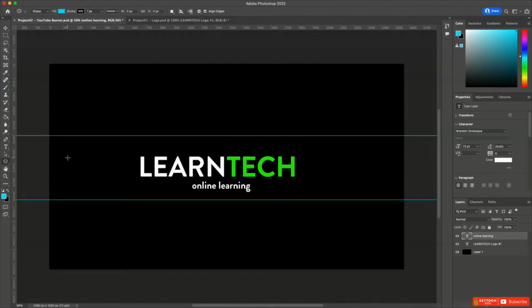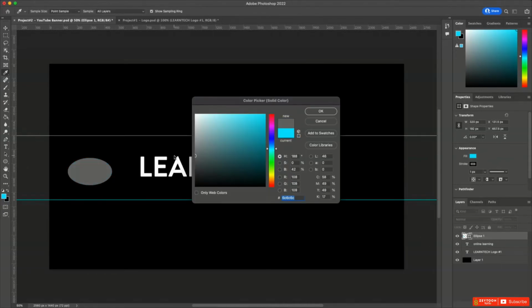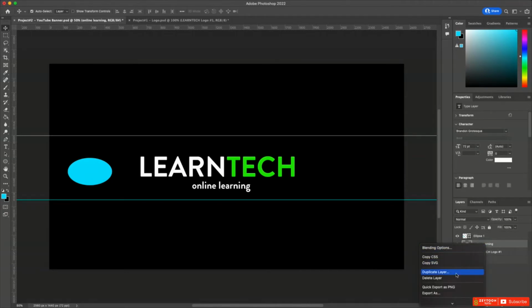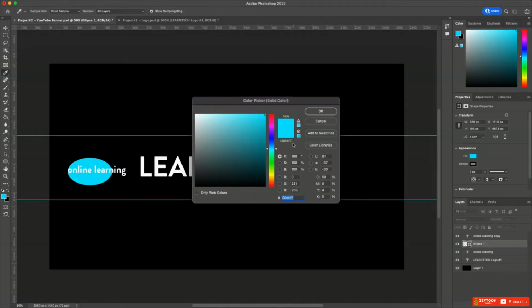That's OK. We'll grab the ellipse tool, and we can draw out kind of an oval shape. And what I can do is change the color, so we can do white, blue, or lime green. OK. And let's grab online learning and duplicate that, hit OK, and then I'll bring that over. And I'll make this a little darker blue so we can read it.